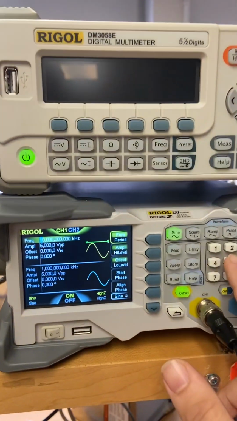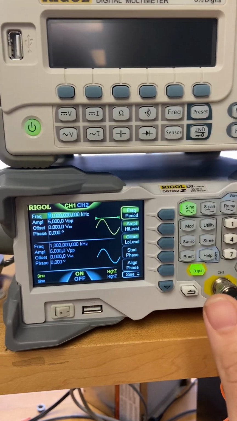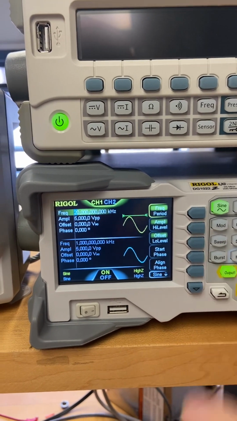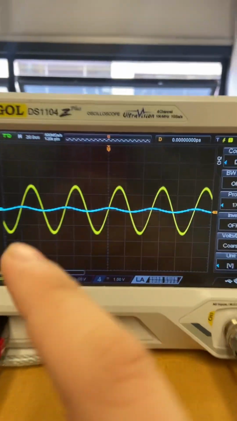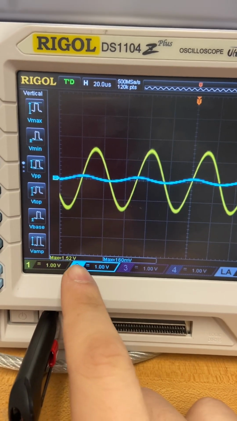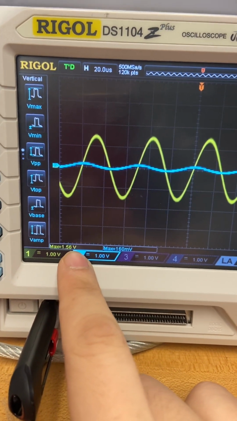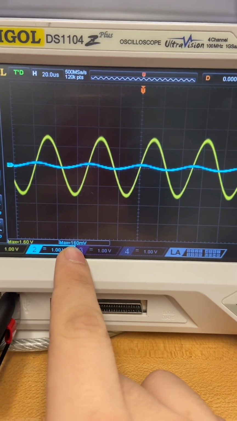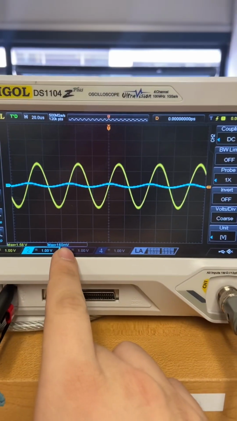And now I'm going to adjust the frequency to 20 kilohertz, and what we will see is that the filter will kill the higher frequencies, and the output has been largely attenuated. The Vmax of the input signal is still around 1.6, and the output signal Vmax is about 160 millivolts. So we can see that the gain of the output is far less now.